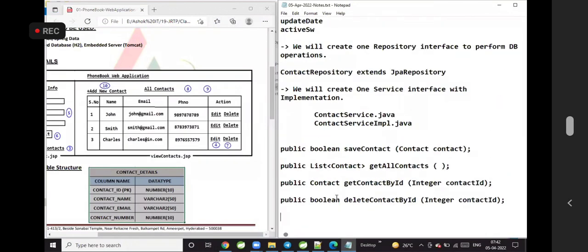After service layer methods, the return type can be different from person to person. Some people may take string as a return type, some may take boolean, some may take int. It depends upon how you are going to write the code. Some people have already taken string as a return type, no problem. Some people are taking boolean, no issue.